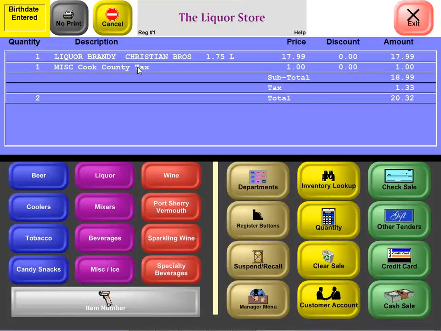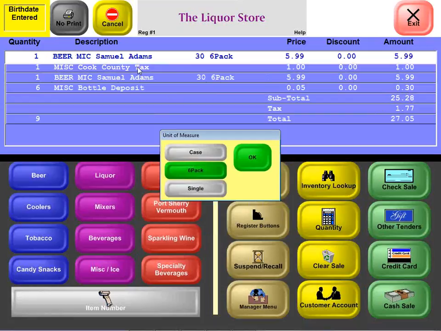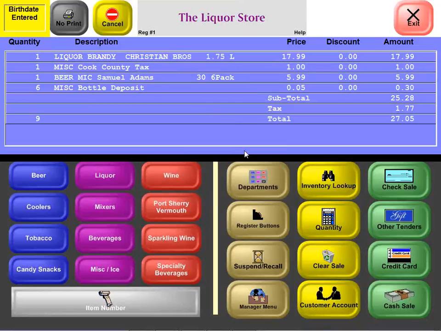Okay, let's show you another way that this works. And here I've got the typical bottle deposit one. And I'm going to get ahead of myself and refer a bit to multiple units of measure. So I'm going to ring up an item. It's a Samuel Adams 30-pack, and it comes in different units of measure, as we can see here. We'll get to the actual setting up of the units of measure in a minute or two, but we sell this thing by the case, the six-pack and singles. You'll see the six-pack is highlighted, indicating it's the default. And I'll just go ahead and accept that.